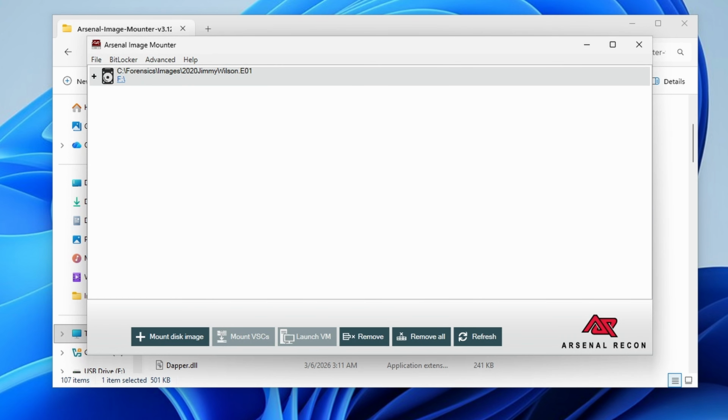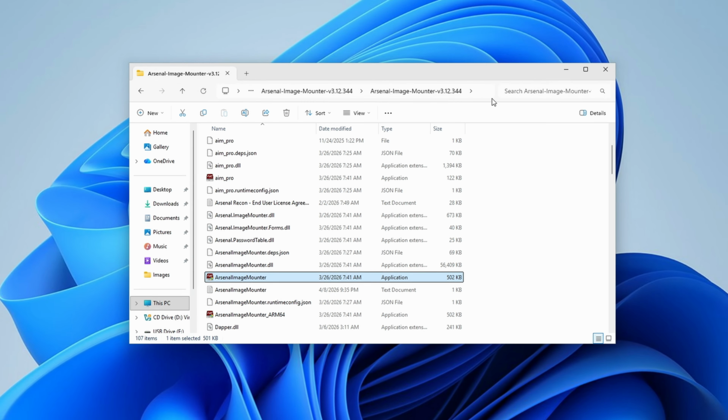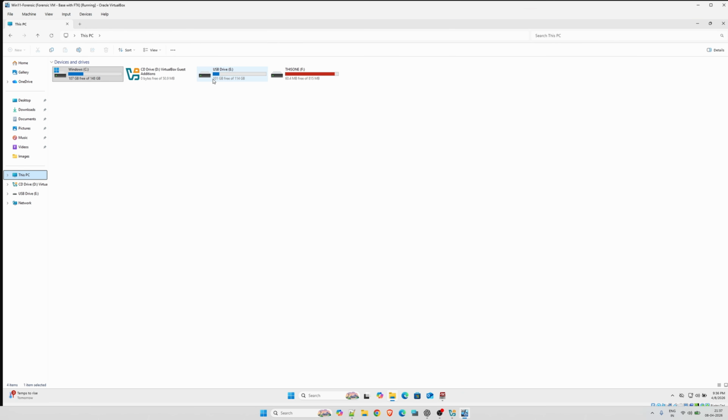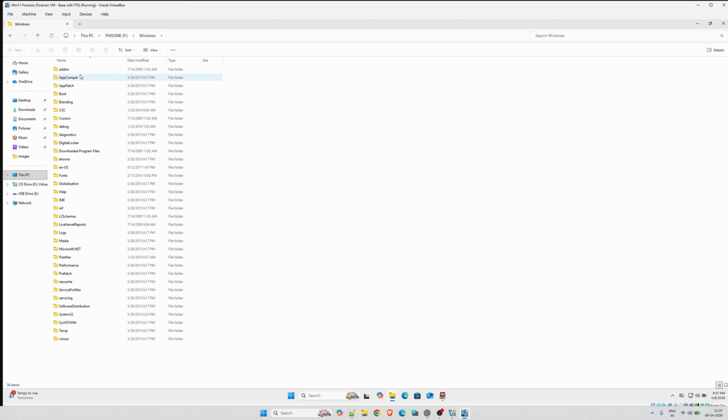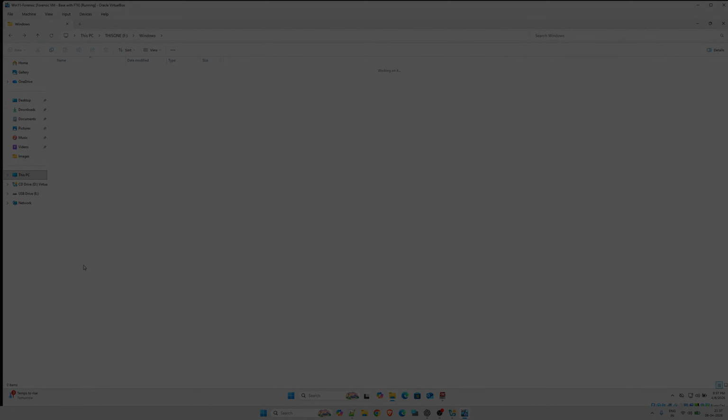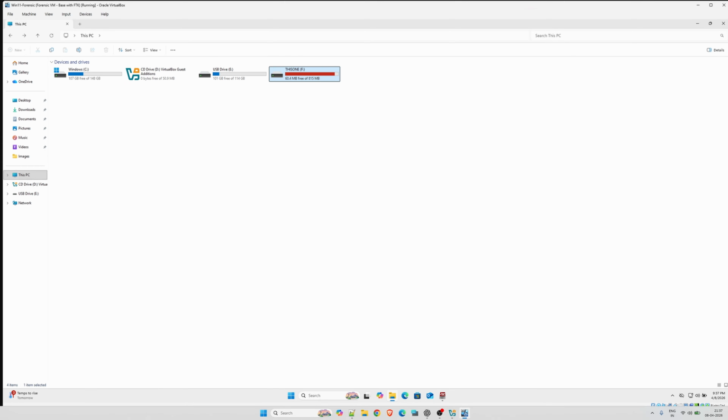And yeah, so let's go ahead and try to navigate here. We go to This PC and now you can see we have an F drive, this one. If you open this, we can navigate to all the folders and all the directories. So now Windows thinks this is a real disk, but remember, we are not touching the real evidence.